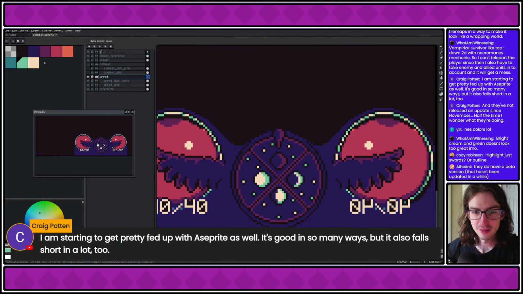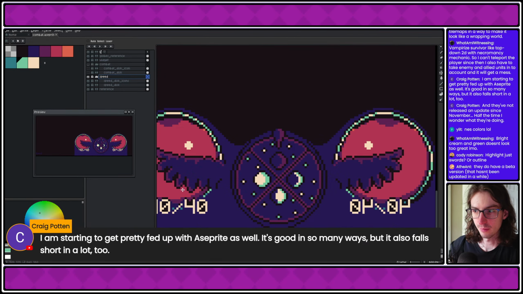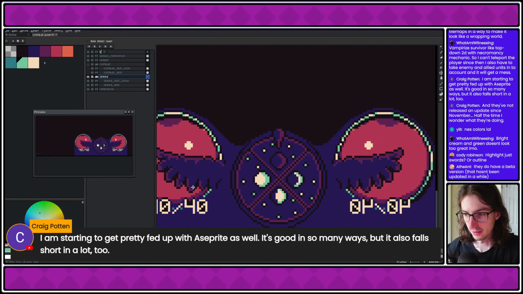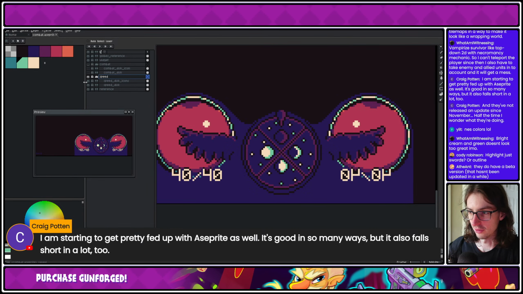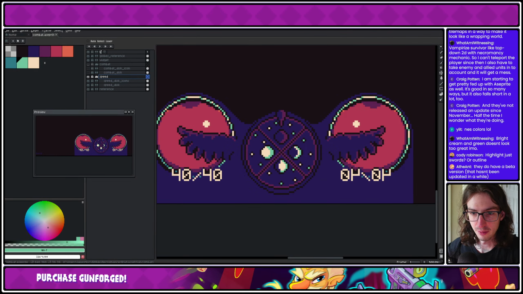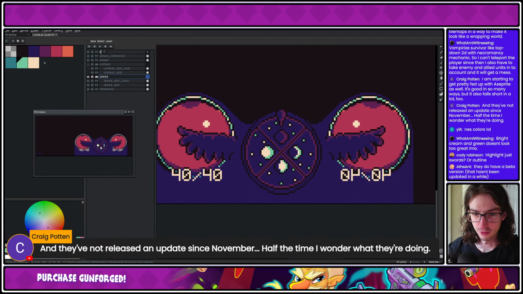I'm starting to get fed up with Aseprite as well. Every time I want to copy something, there's a whole ritual I need to do to make sure that I'm actually copying the thing that I want to copy. I just want to copy the art that I have selected, you know? And it doesn't work unless you do things in the right order. It's kind of annoying. They haven't released an update since November. Half the time I wonder what they're doing. Yeah, it's a good program. I like it, but there's stuff it could do better, but I don't know.